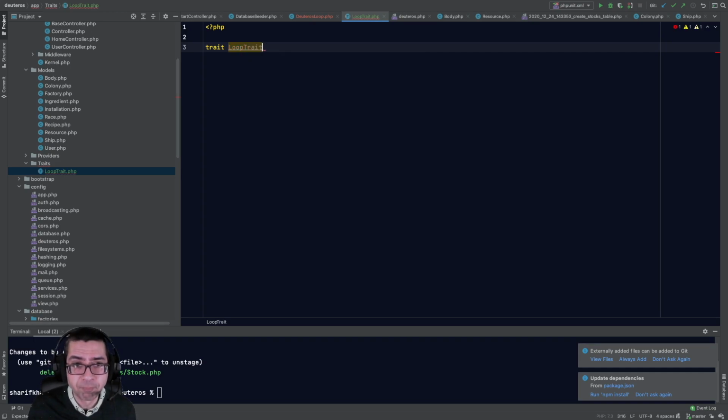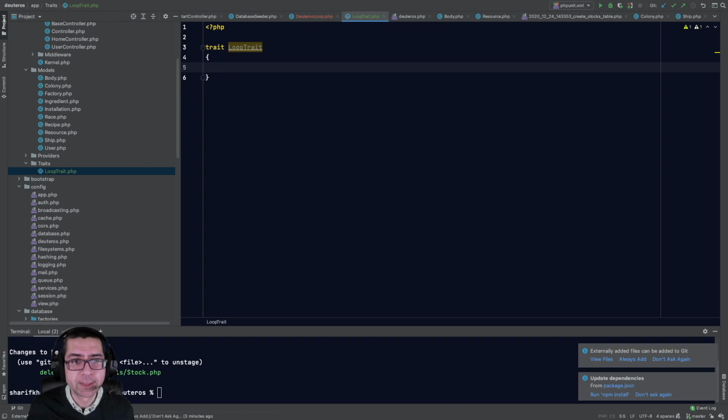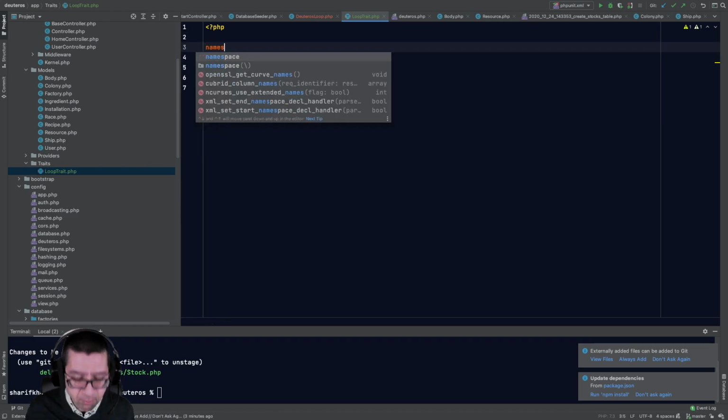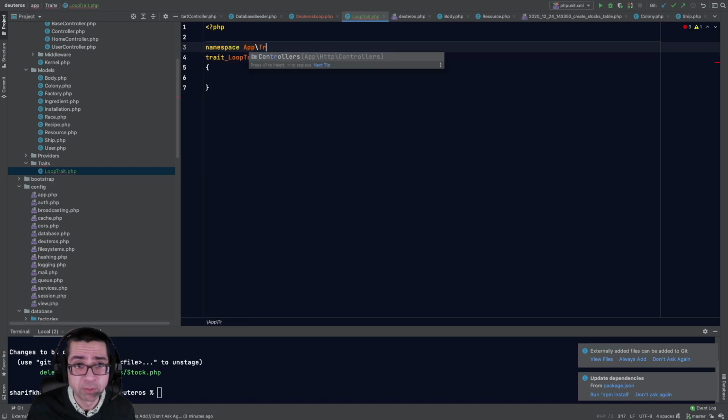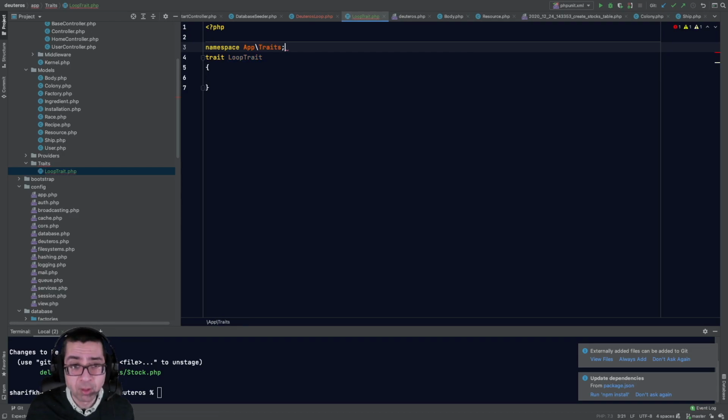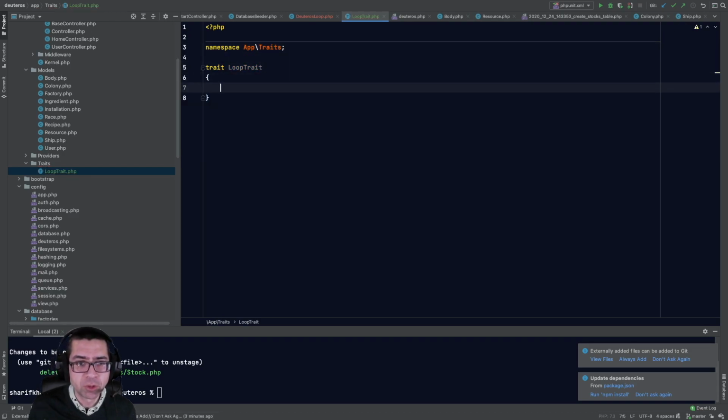Loop trait, and how it works is, I'm not sure if I have to namespace this. I better namespace it just in case it becomes important. I think I do actually. App traits. So anything I put in here, if I then assign this trait to that command, it has access to that method or these methods. So then I can keep all the logic in this trait. We can then use the trait in other controllers if we want to use the logic for any other reason.